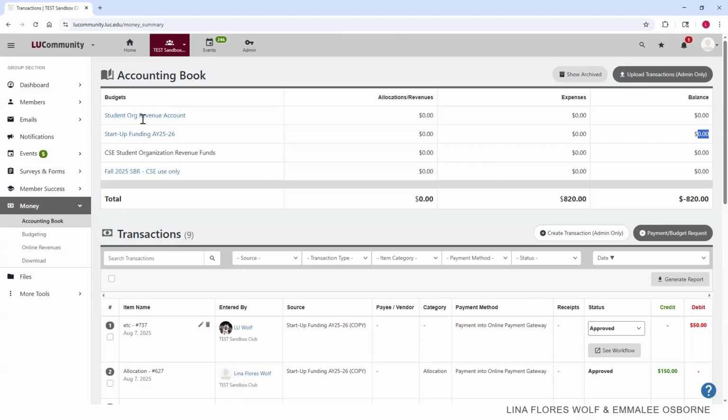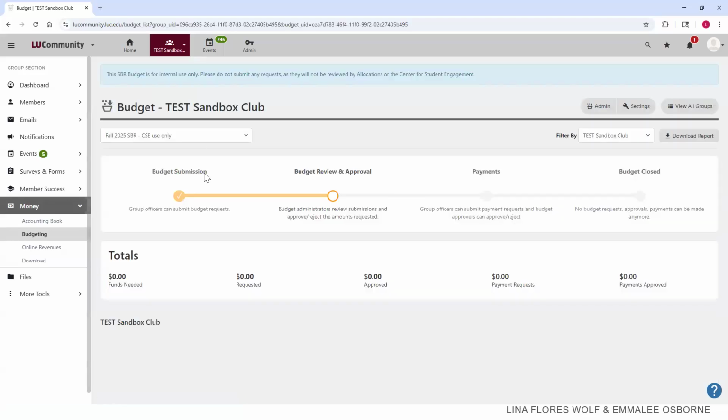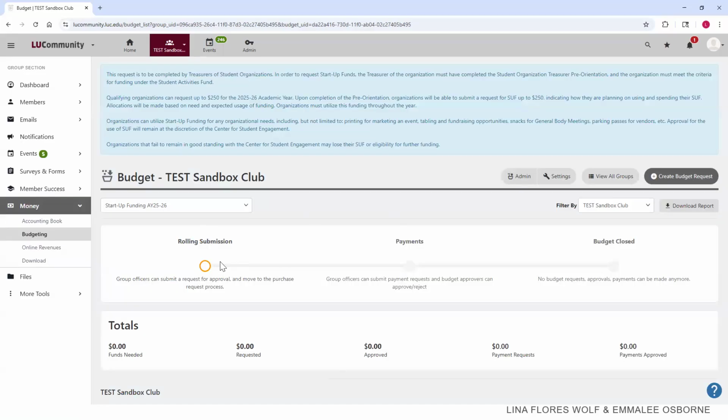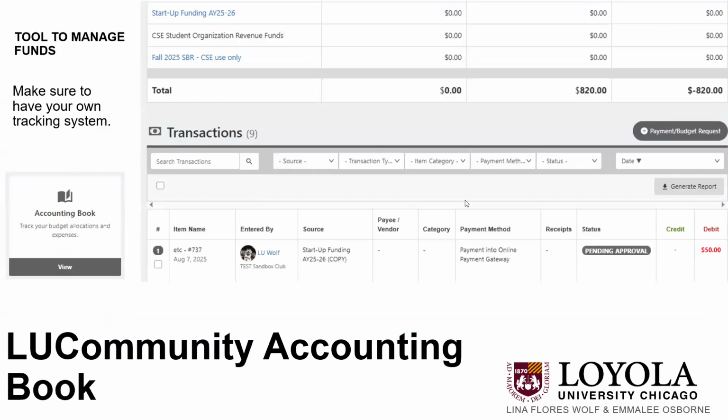This will be separated by cycle. So as an organization, you will be able to see that your fall SPR cycle is here. And then if you request spot funding, it'll be an additional cycle that then you'll be able to see how it is managed. If you're looking specifically at a budget that is submitted, you can go onto the budget piece and find the specific budget that you're looking for. So if you want to request startup funding, you can do so here as well. This is a great tool for you to find information about how much money has been spent and how much money you still have left over to make sure that you're making use of the funding.